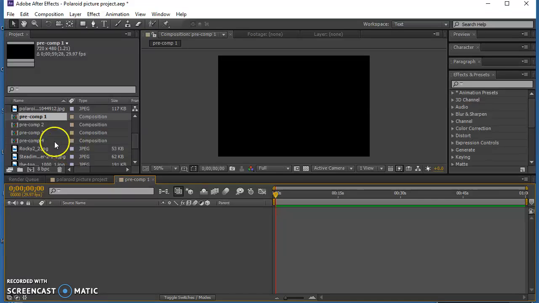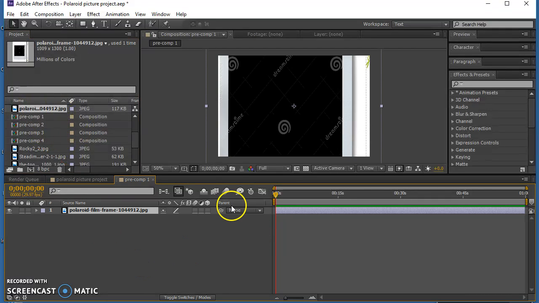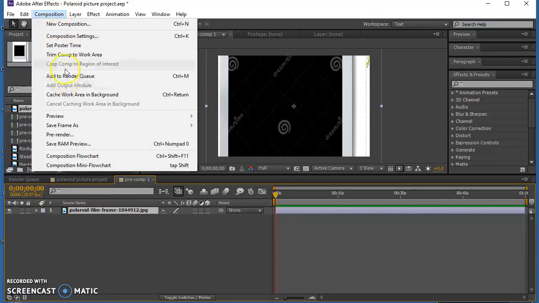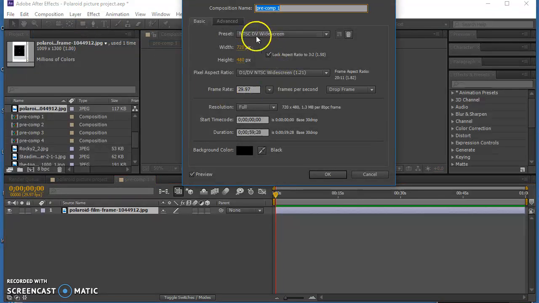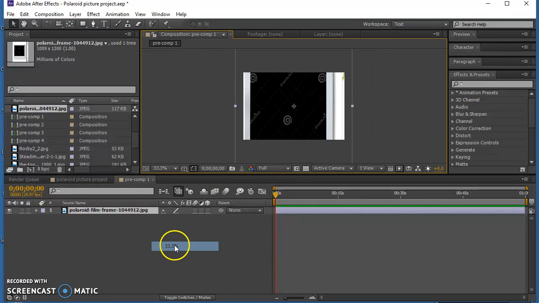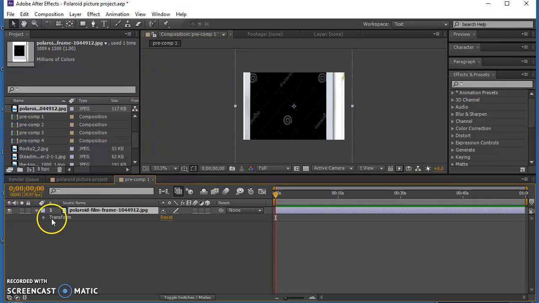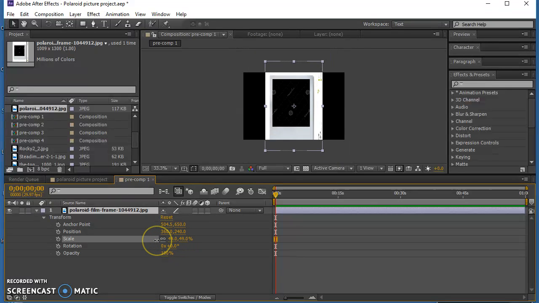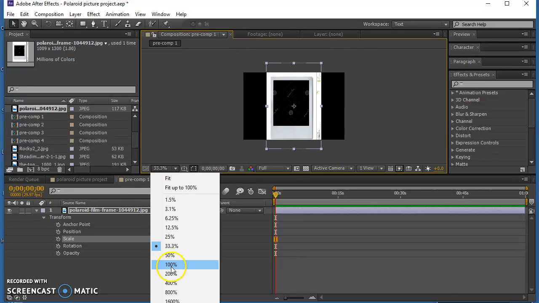Okay, so let me bring in the Polaroid picture frame into pre-comp 1. I'll bring that down. You want to make sure that your composition settings are set correctly, DV widescreen. My pre-comp setting duration is set for 59 seconds. That's fine. And then I'm going to push this back to 33 so I can see the whole entire Polaroid frame. I'm going to scale this back. I can make it 50.